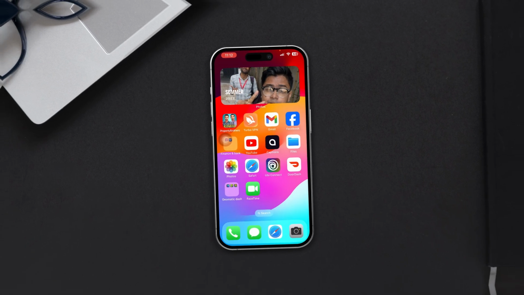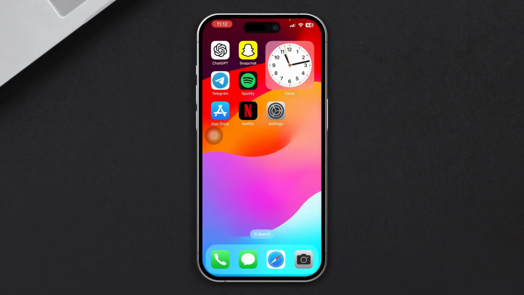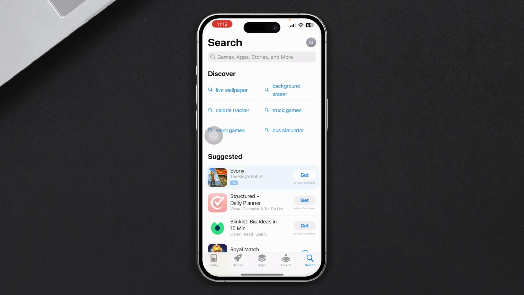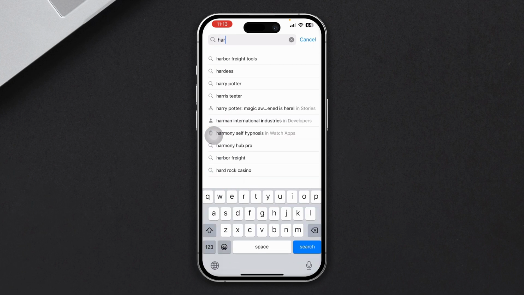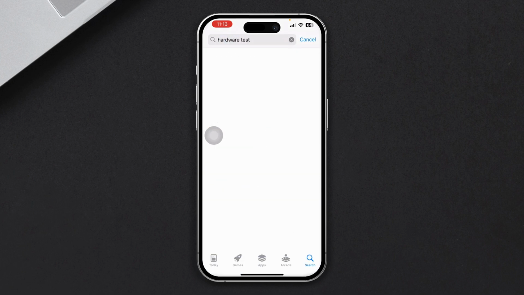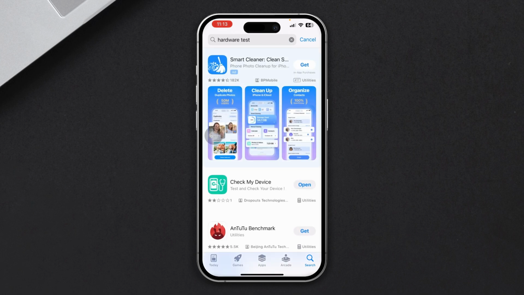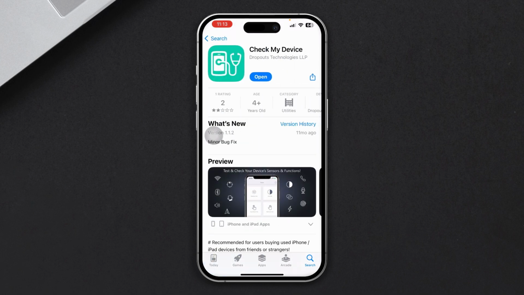First, all you have to do is head over to your App Store, tap search, and type hardware test. The reason for you to search this application is because it will find out whether this problem is happening for hardware or software.